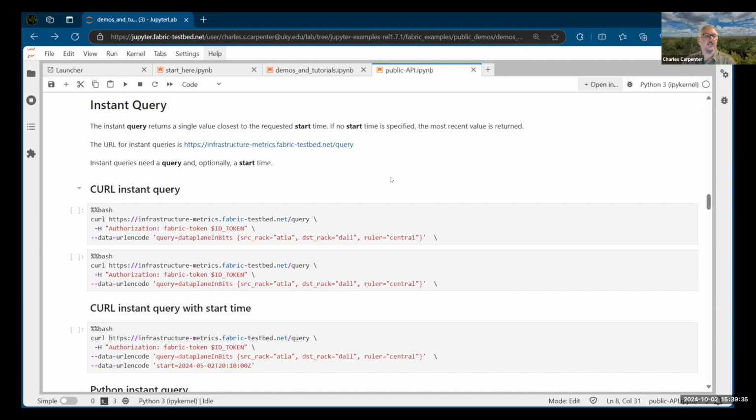The instant query gives you a single value that's closest to the time that you are requesting. So if you send the request in and you don't tell it what time it is, it will send you whatever that value is, the most recent value. If you do give it a start time, then it will go back and give you the value closest to that.